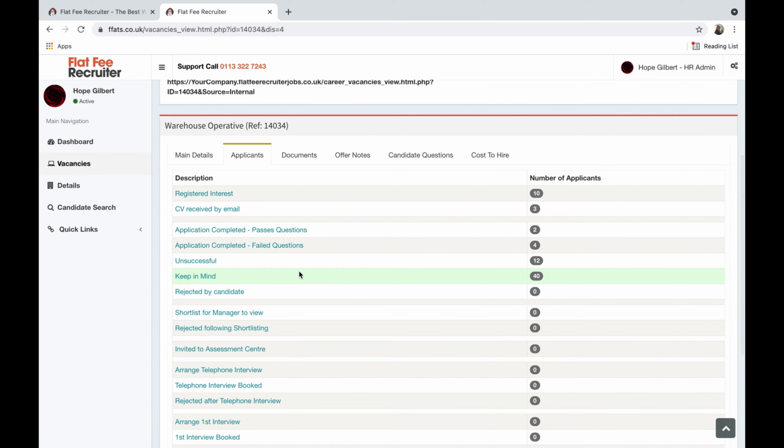Your talent pool are automatically organised into 4 folders when they apply. For more information on this, check out our previous video, Viewing Your Applicants. FATS also makes it possible to organise your candidates into the various stages of the hiring process. For example, keep in mind, shortlist for interview and unsuccessful.